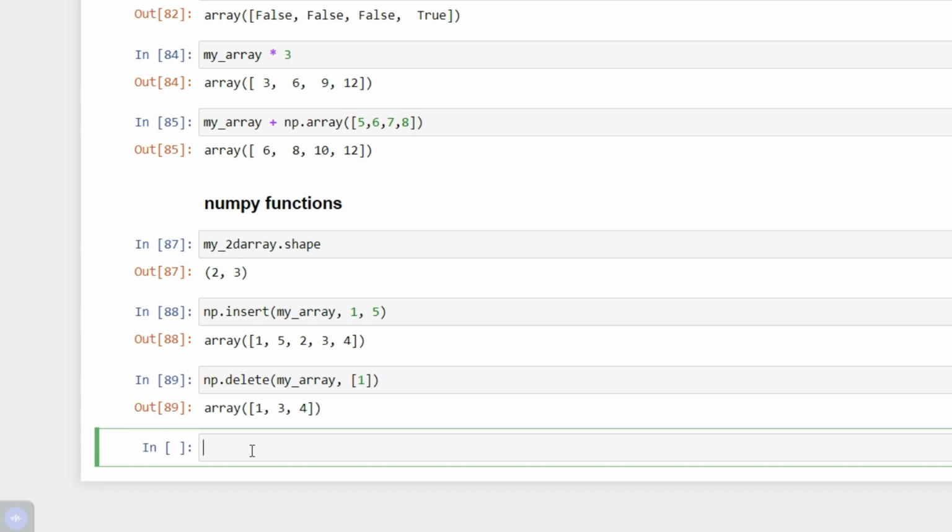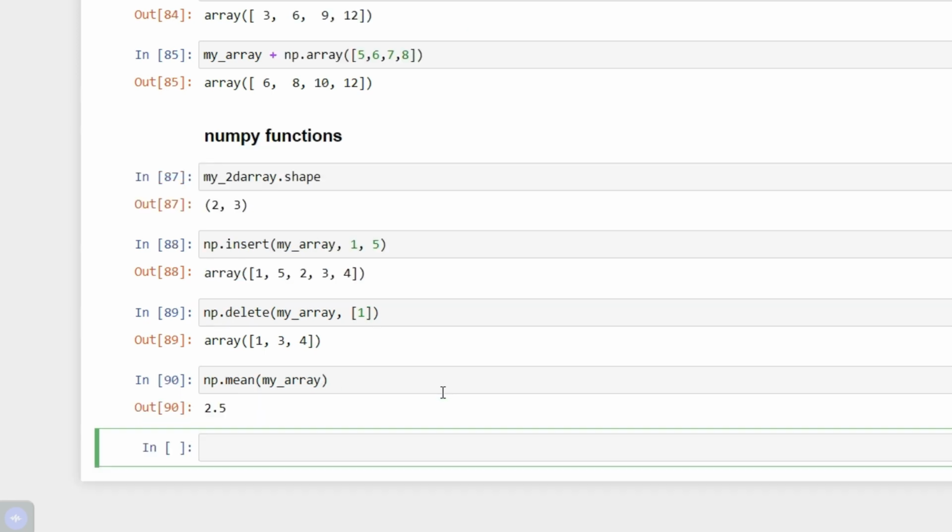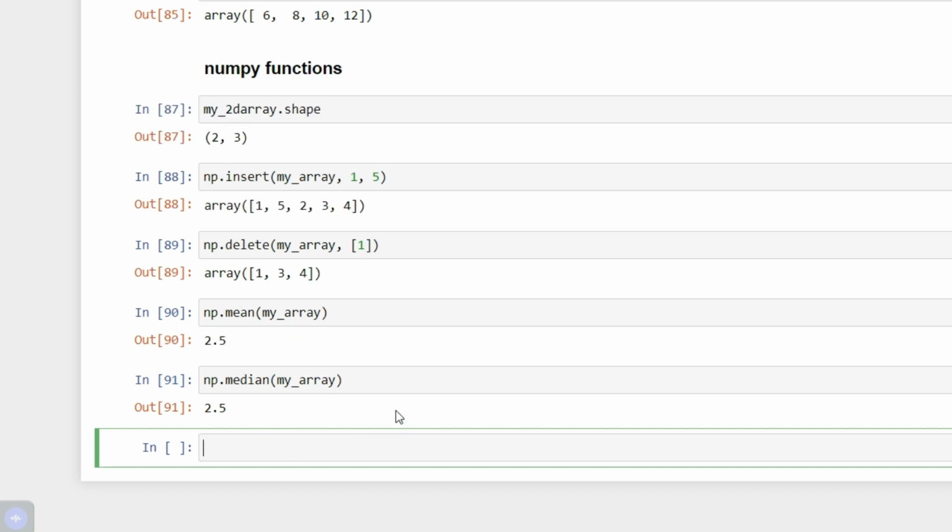Now, when you dive into the data analysis part, there are very important terms like mean, median, mode, and standard deviation. How to do those? Go for np.mean to find the mean of this array. Mean means average. How to find the median? np.median. Median means the middle value. It's like a mean, but the middle value.